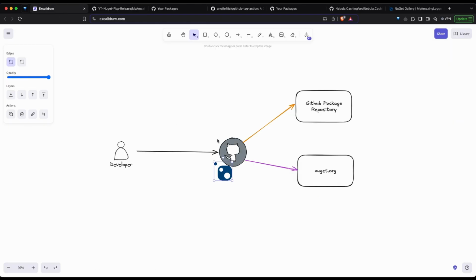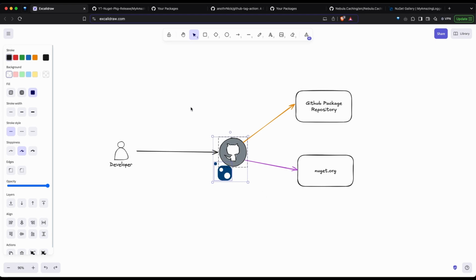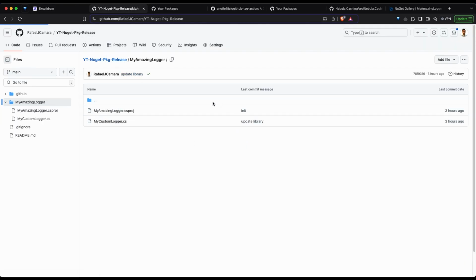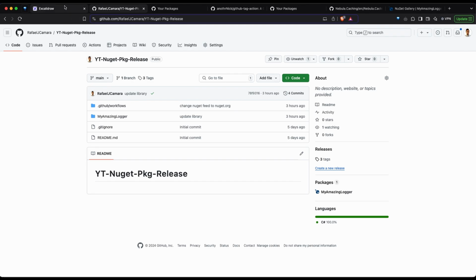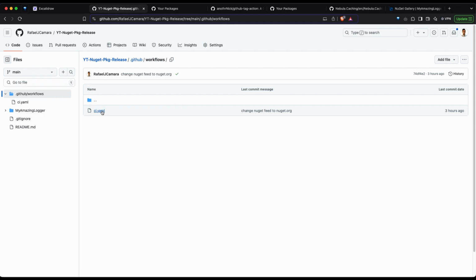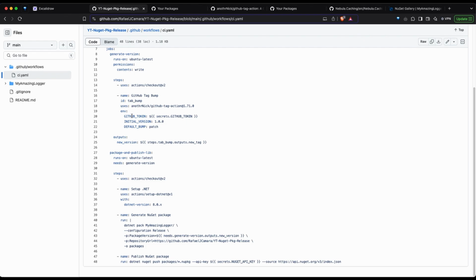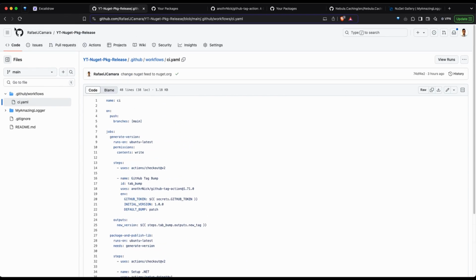And then on some specific triggers, what happens is that this source code that is on our version control system will then be published to a specific NuGet package feed. You can choose which one you want. You can even publish to both. The point is that you can take this code, which is on your repository, and promote this code to a specific package repository. And you can do so by using GitHub Actions. So we saw an example here of how we can publish it to both the GitHub package repository and NuGet.org, and we saw how to do that.